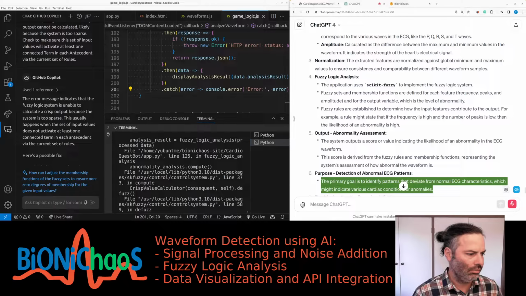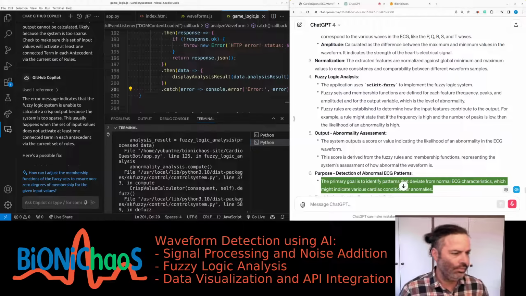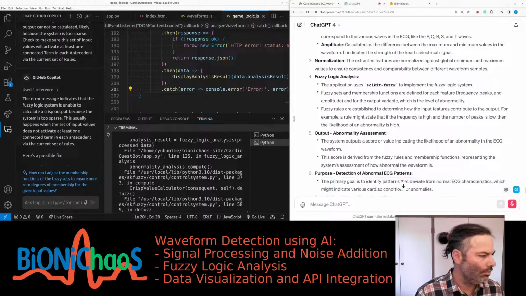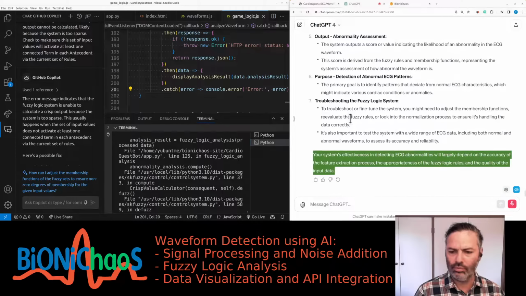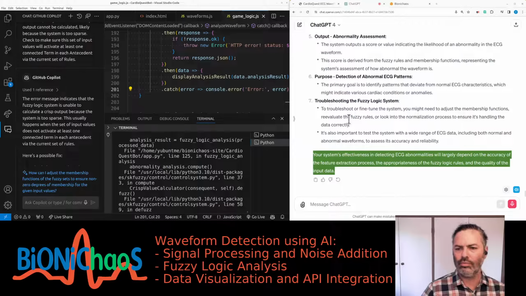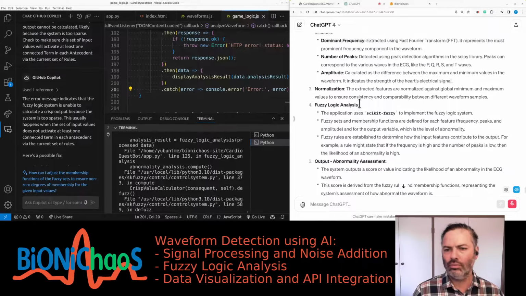The primary goal is to identify patterns that deviate from normal ECG characteristics, which might indicate various cardiac conditions or anomalies. To troubleshoot or fine-tune the system, you might need to adjust the membership functions, re-evaluate the fuzzy rules, or look into the normalization process to ensure it's handling the data correctly. It's also important to test the system with a wide range of ECG data, including both normal and abnormal waveforms, to assess its accuracy and reliability. Your system's effectiveness in detecting ECG abnormalities will largely depend on the accuracy of the feature extraction process, the appropriateness of the fuzzy logic rules, and the quality of the input data.